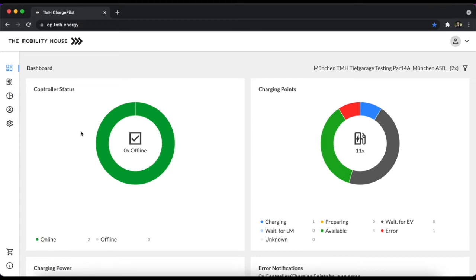Besides this dashboard information, you can also see on this dashboard page the 5 main pages of ChargePilot, a shopping cart icon, and an information icon. We will go through each of the 5 main ChargePilot pages in this video.